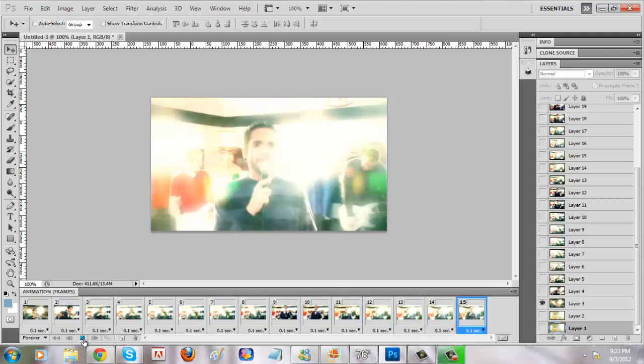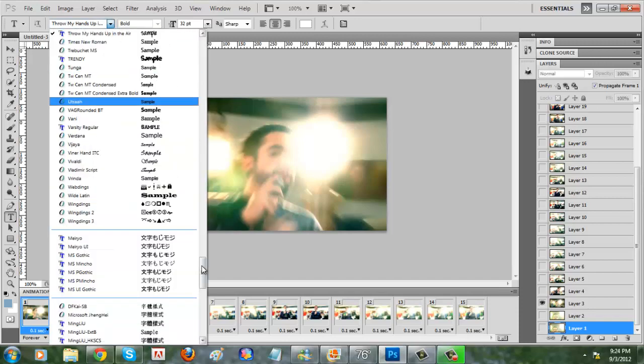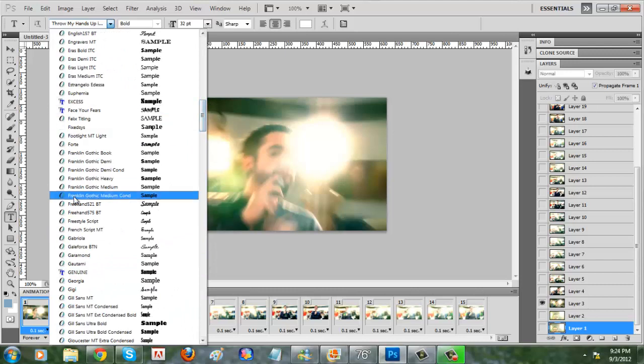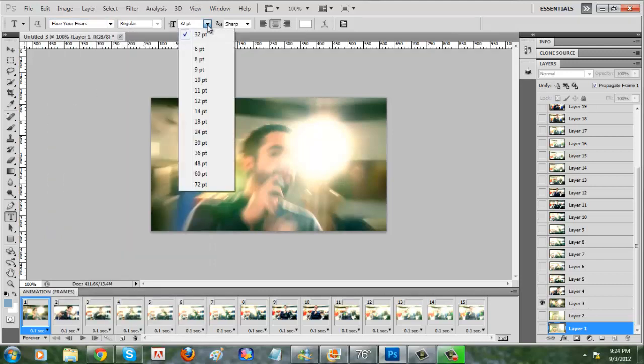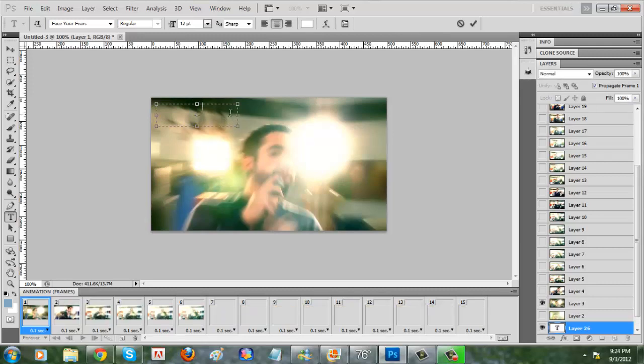Now next, what you probably want to do is watermark it. To do that, you see this T on the side, in Times New Roman, you want to click that. It should give you a little type box. So what you want to do is select the font that you want to use to make your watermark. I use Face Your Fears, 12 point, and you can select the color, whatever you want it to be. Drag the box across the screen, type in, William. It might not show up.